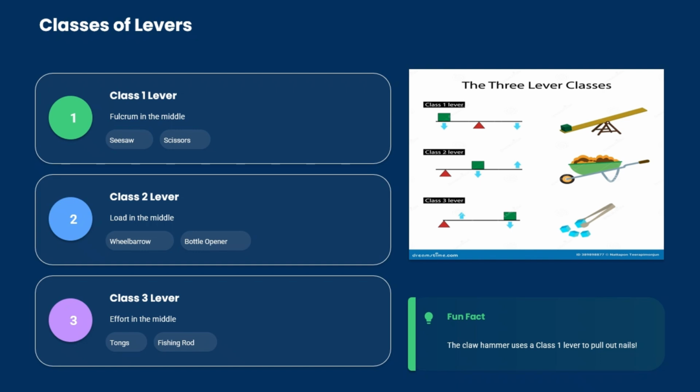Finally, in a class 3 lever, the effort is in the middle. Tongs are a great example. The fulcrum is at the end, the load, food, is at the tips, and you squeeze in the middle. Each class has its own special use.